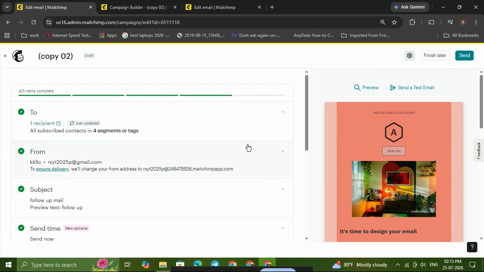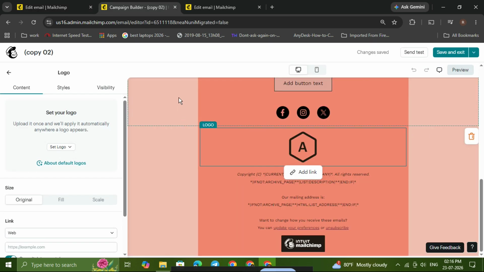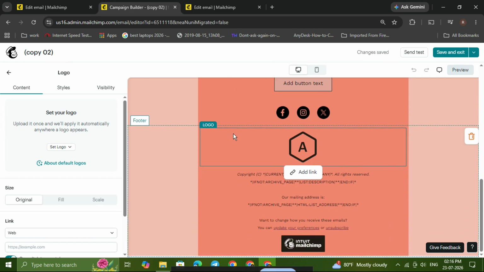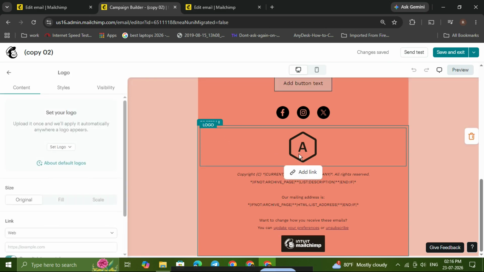From there, click Edit Design to open the MailChimp email editor. This is the part where you can actually change the layouts of your email and edit the footer elements. After the editor opens, scroll all the way down to the bottom of the email until you find the footer block. The footer is usually located near the bottom of the message, and this is where MailChimp often places its branding or logo. When you locate the logo in the footer, click on it so it becomes selected.